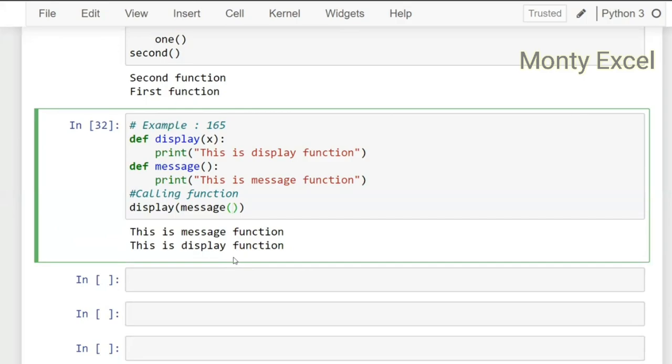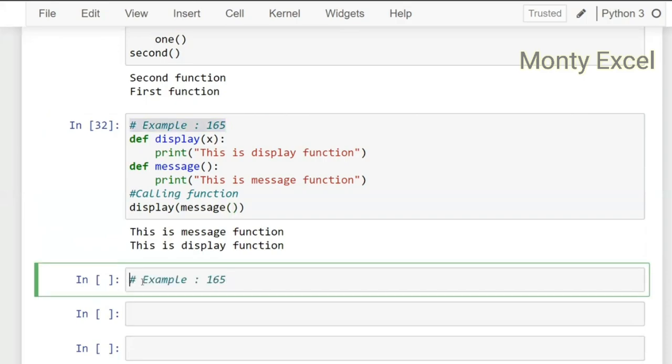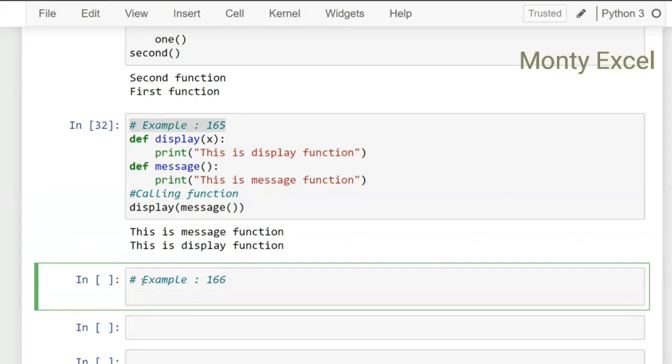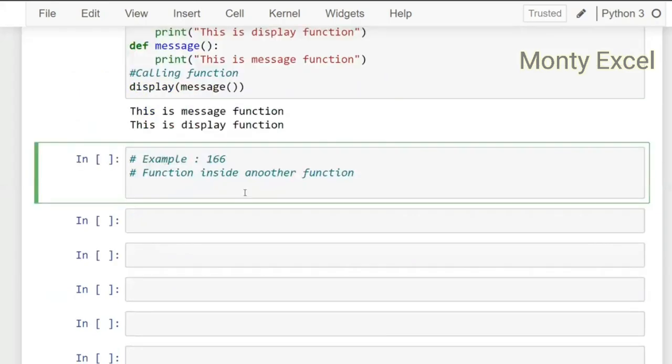Okay, we can also define a function within the function. We have seen how to call a function from another function. Now this example will demonstrate how to define a function inside another function. What we generally call in terminology a nested function, right? So we'll call it a nested function, a function inside another function.